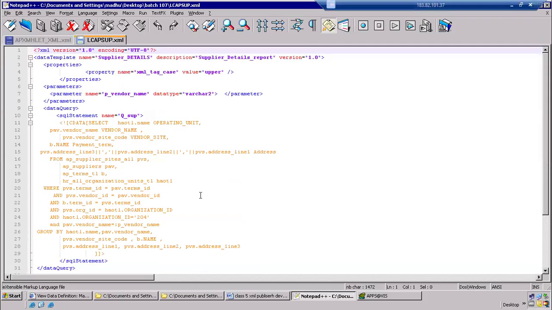This is the file, so now you can easily understand. First is the data template name, the name of the file, and then the description of the file. After that, uppercase, this is the case. Then parameters, this vendor name. If you don't want to keep uppercase, you can remove the entire section, not a problem. This section, this is the starting point and this is the ending point.